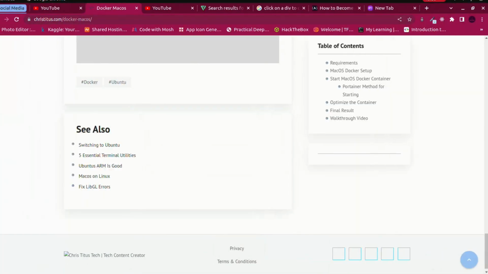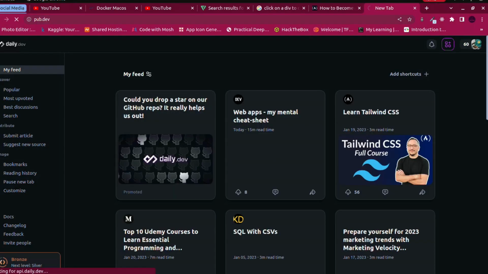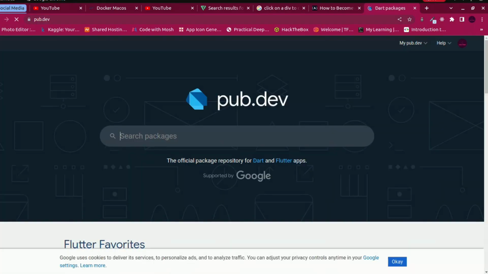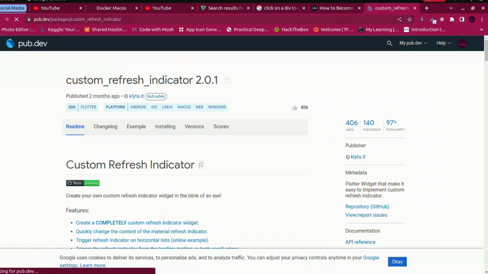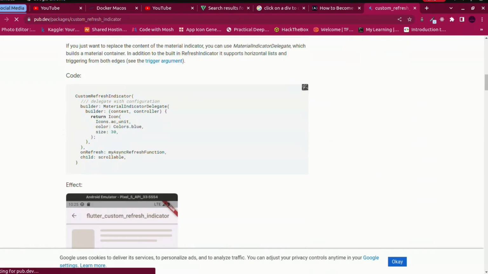So let's go to pub.dev. We want to install custom_refresh_indicator. Yeah, custom refresh indicator. So this is it. This is the component we'll be using to do our installation.